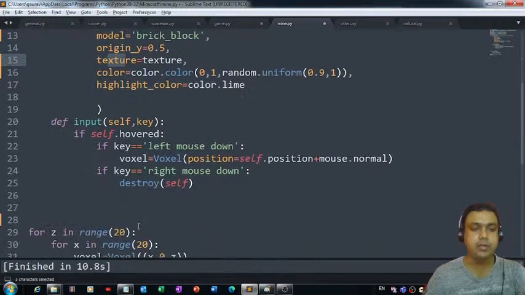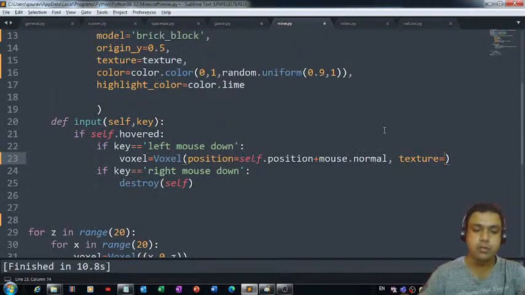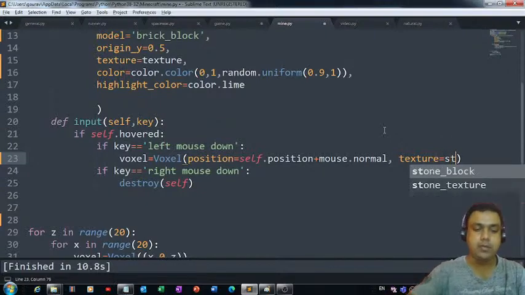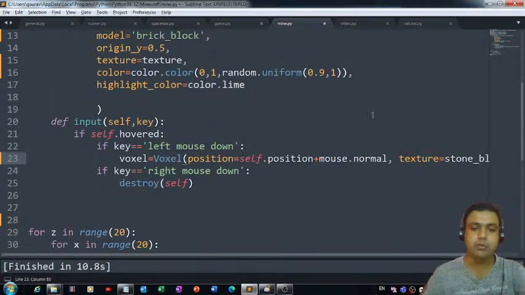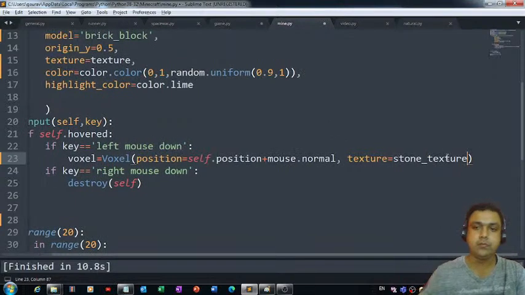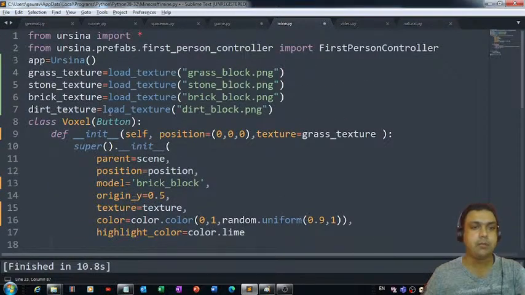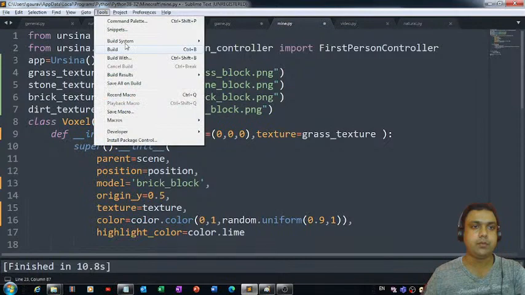Okay, perfectly fine. Now wherever the left click of the mouse will be used by the user at the time when the game is in running mode, I would like this textured cube to get created over there. So texture, and then we can pass this stone_texture over here. Right, I think this is perfectly fine. Let me run this game once and see whether we'll be able to get the required output or not.